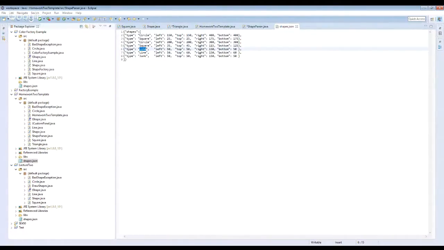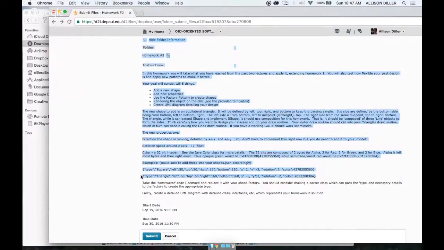Okay. So right here, it says make sure to add these to your JSON accordingly, and he's got triangle right here. That's weird. So I don't know what you're saying that he said not to add to the JSON. I thought he said the new shape to add, like at the top where I'm pointing, right below the bullet points. It says the new shape to add is an equilateral triangle.